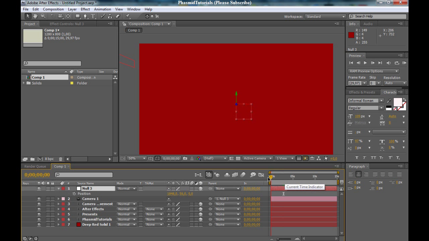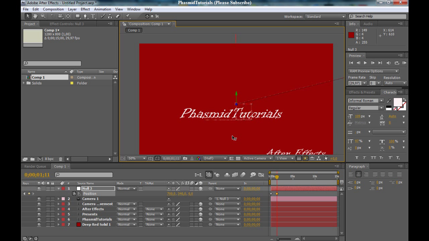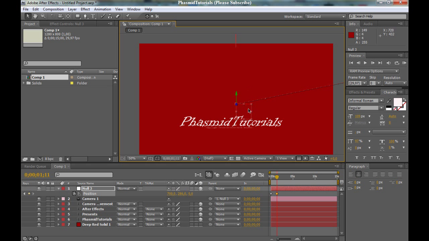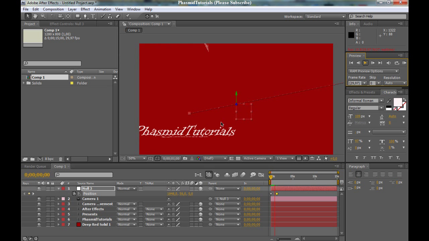At first you want to go to the beginning of the composition. Click on the stopwatch, go some seconds forward and make another position. Yes, okay. Now we got this. And when we play this, it goes diagonal.